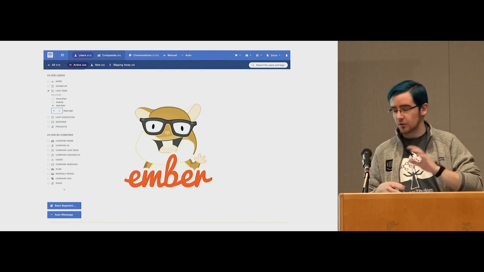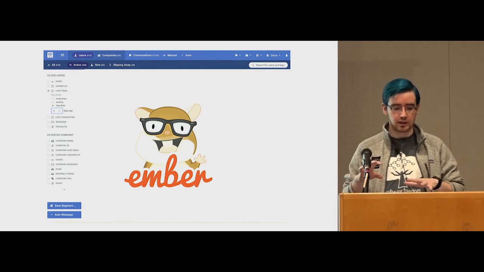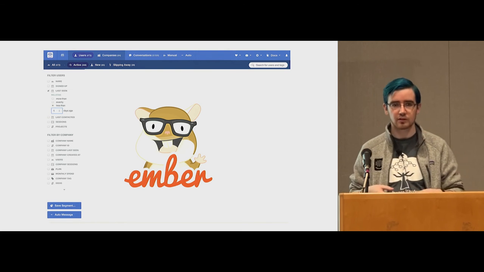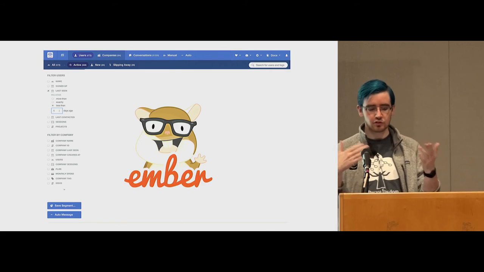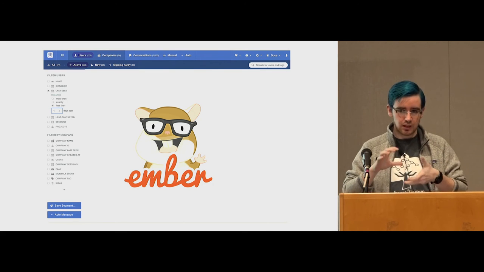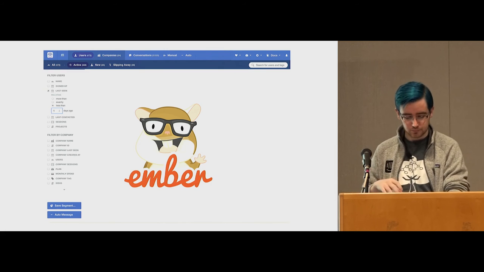I want to point out that all of the functionality on this page, the main functionality of looking at your users, sorting them, filtering them, saving segments, switching between them, all of that was the core of the Ember application.